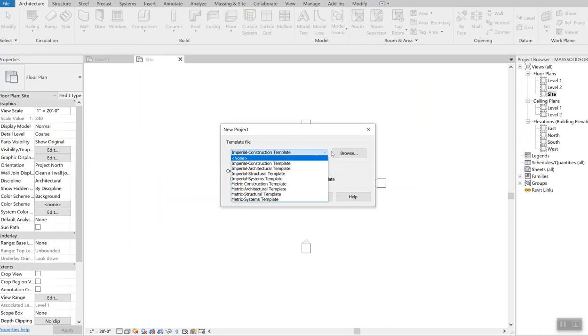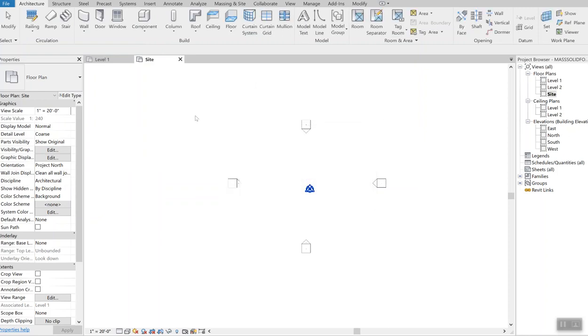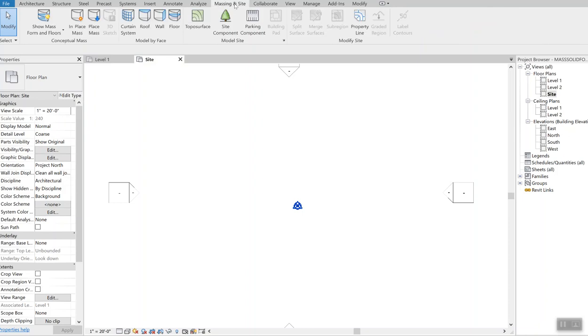All right. So when you do that, this is the screen you're going to come out with. When you have the screen, zoom in a little bit, please, like that. As I said before, there are several ways of doing this. However, I'm going to show you my preferred access. Please move your cursor over the ribbon area where it says Massing and Site. Click on it.